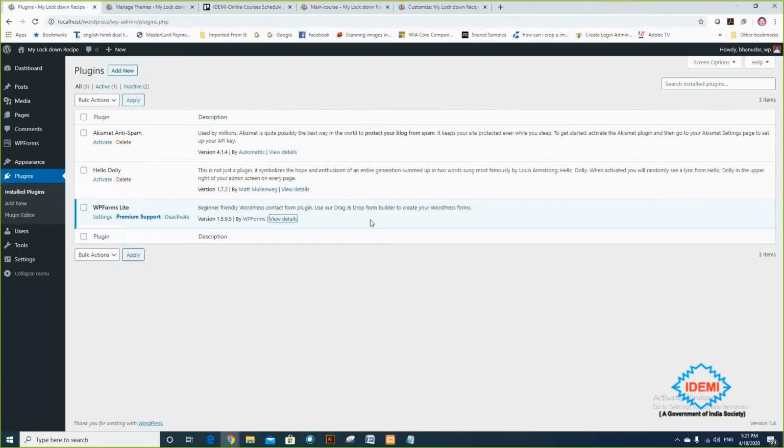So before installing the plugins, you have to check that they are not giving you a disadvantage. But the recommendation is: don't install plugins that will slow your website. And before installing, you check the reviews of that plugin on the net.